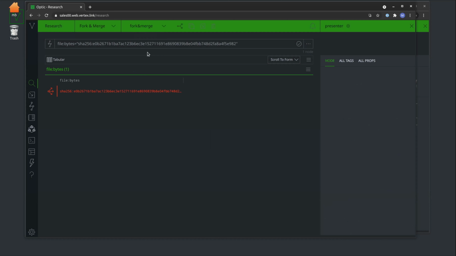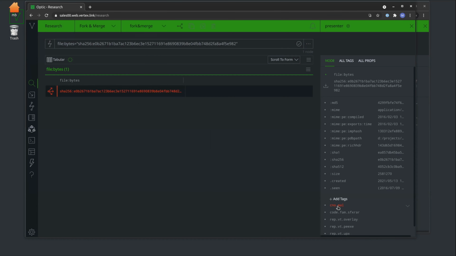And if I query this one, this is the file that we merged down, and you can see it here, and you can see the cno.mal tag. So we were able to keep that one file that we were interested in and get rid of the other ones that we were less interested in. So that was an example of how we could use the fork and merge workflow as a scratch space to triage data.